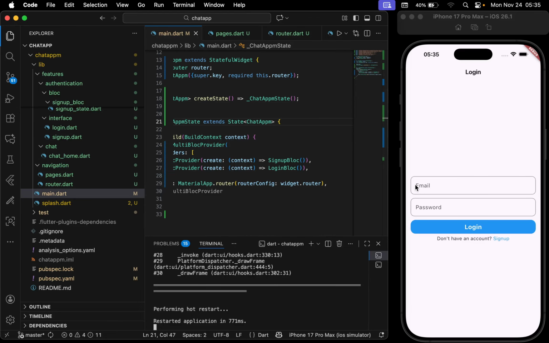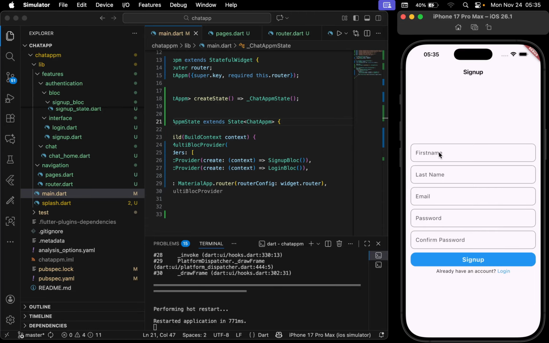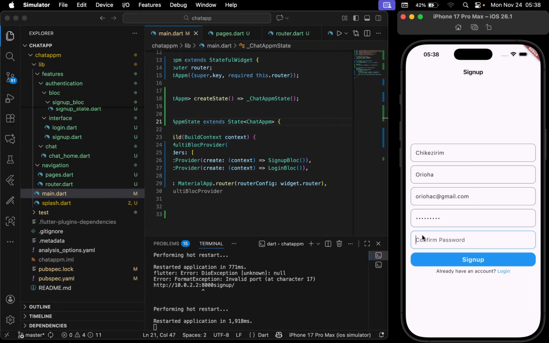So we can try to sign up a user. Let's say first name is Chikezrim. Last name Rioha. Email. And then password, you can just say HK1234. Then we confirm the password.